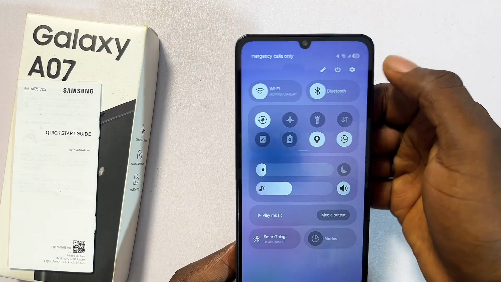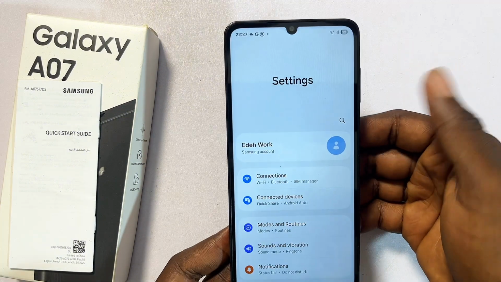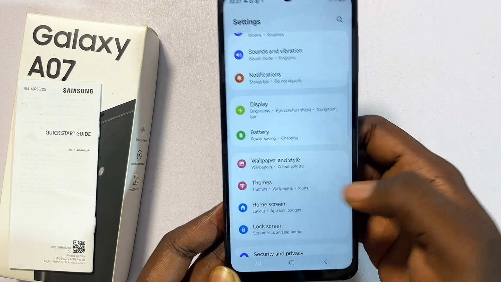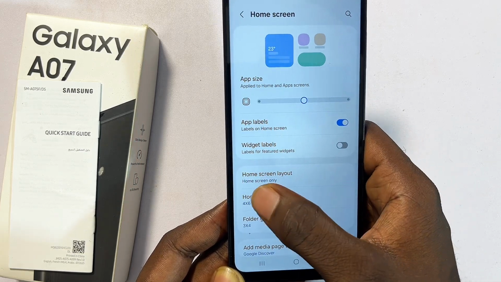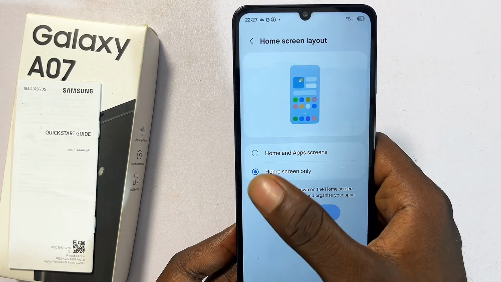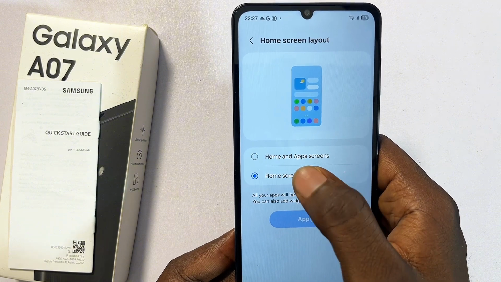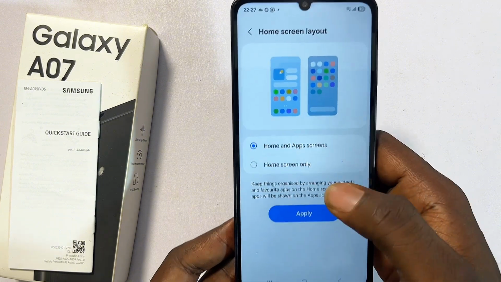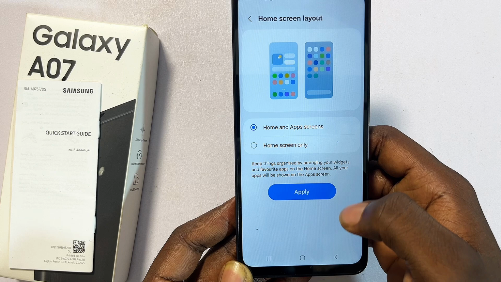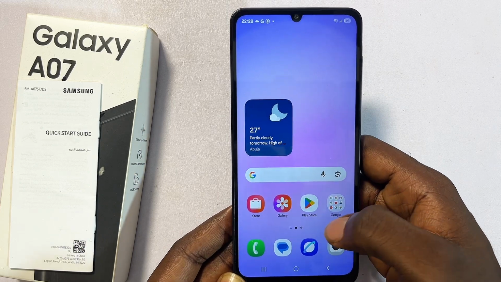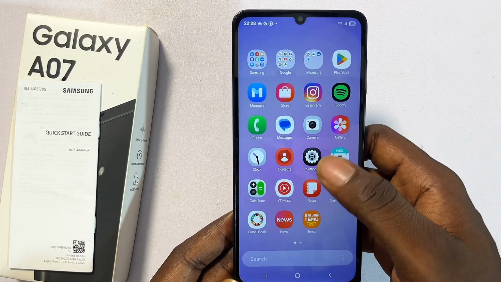To enable it, make sure you do the same thing. So go over to the settings of your Samsung Galaxy A07 and then to the home screen settings, then to the home screen layout option, and then over here you want to make sure you select home and app screen option. And once you select that, you want to click on apply. On the home of your Samsung Galaxy A07 now, if you swipe up, you should be able to find the app screen.